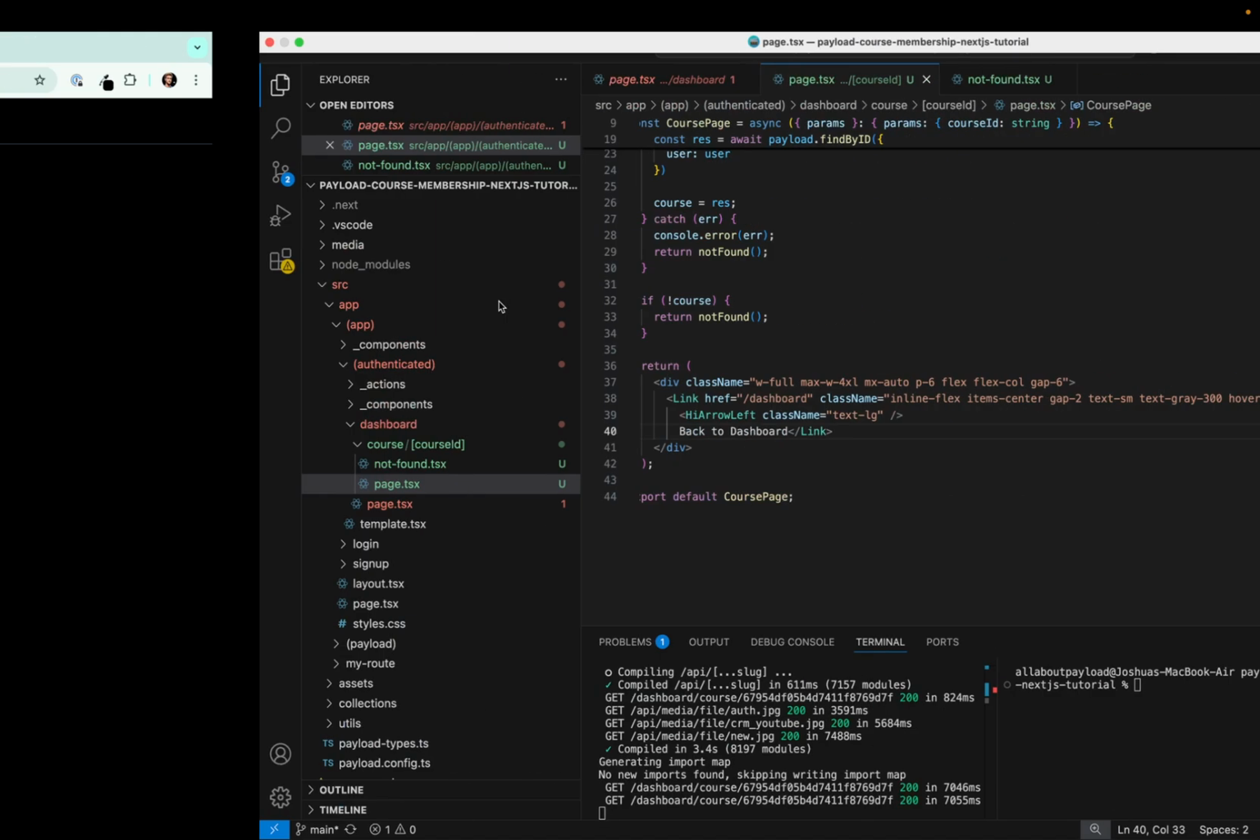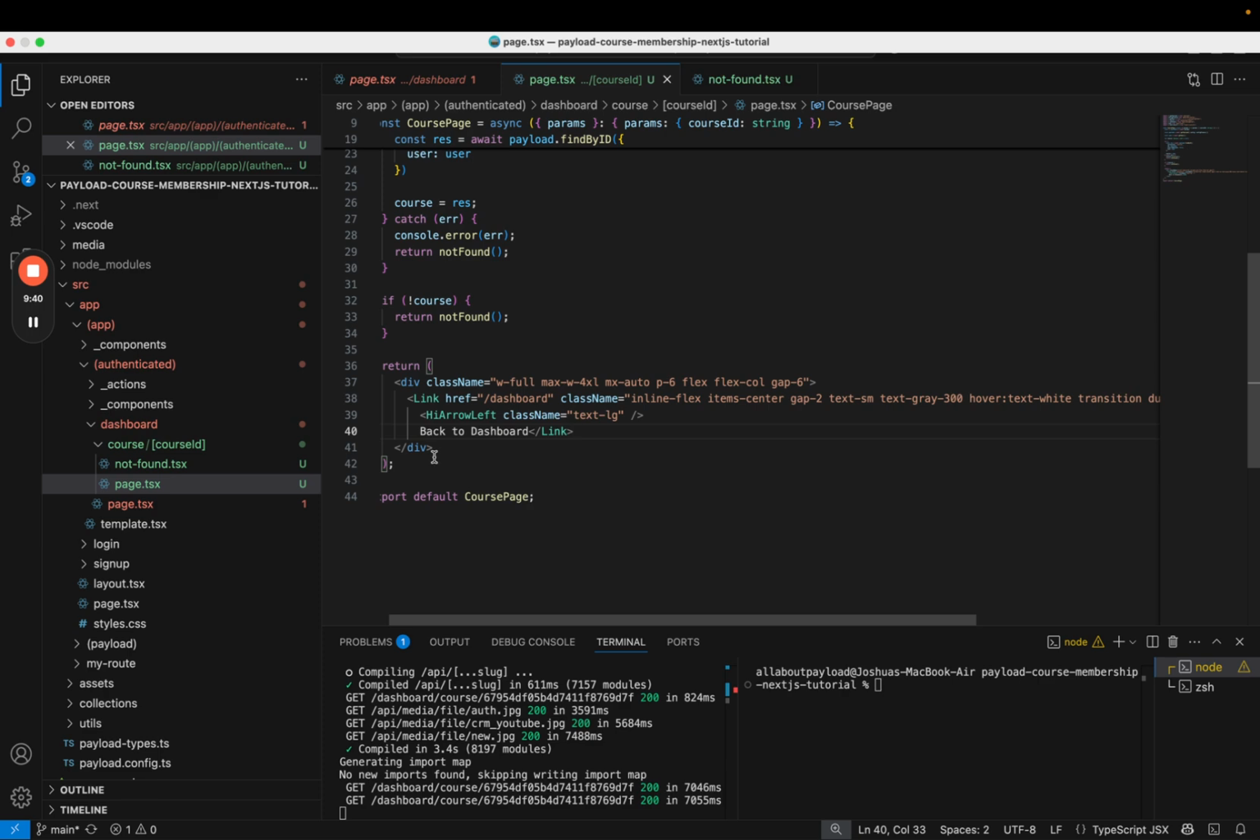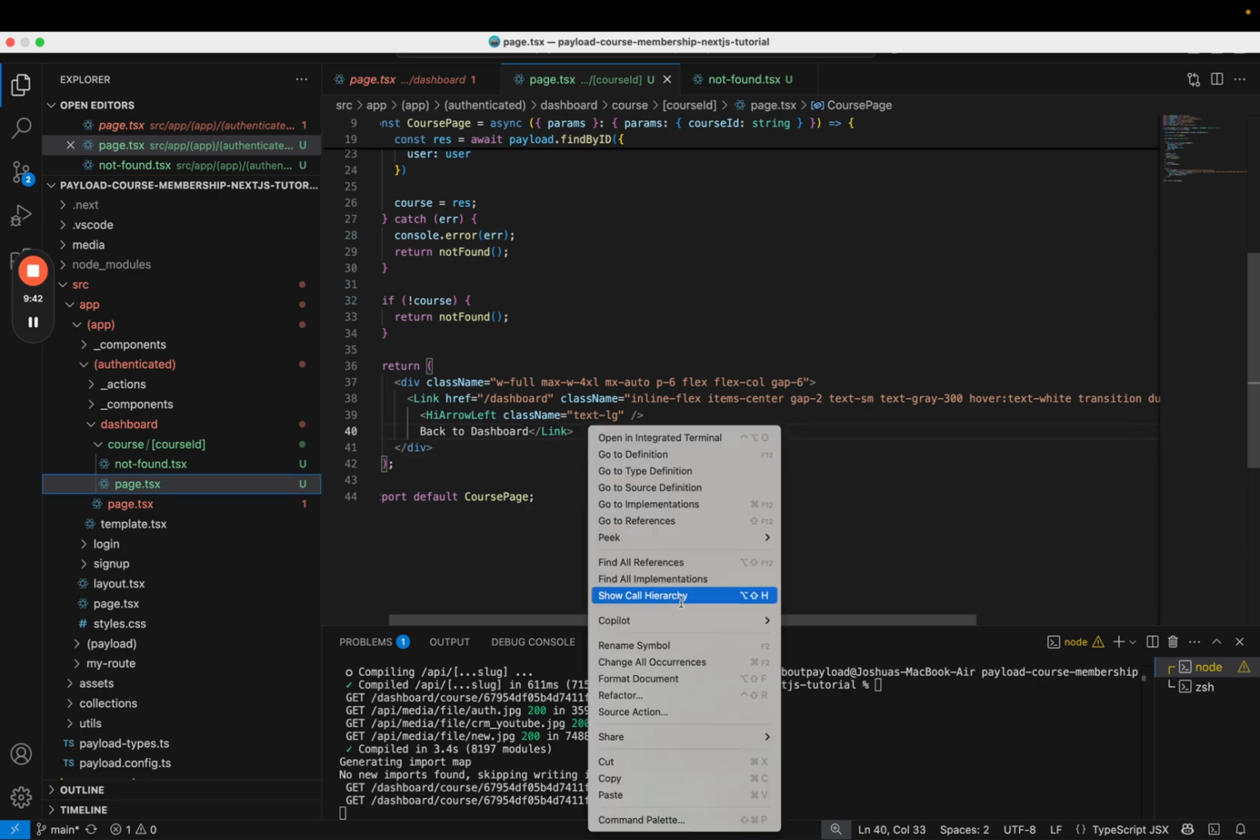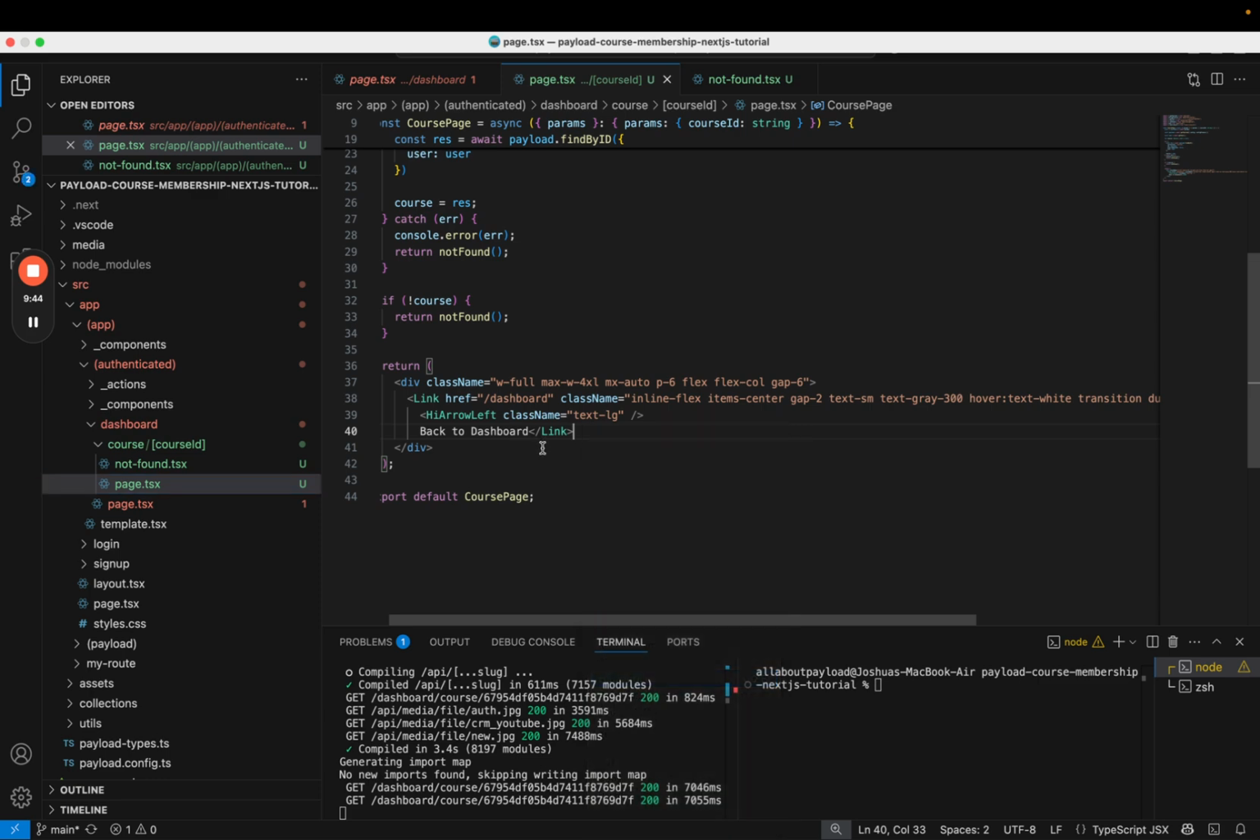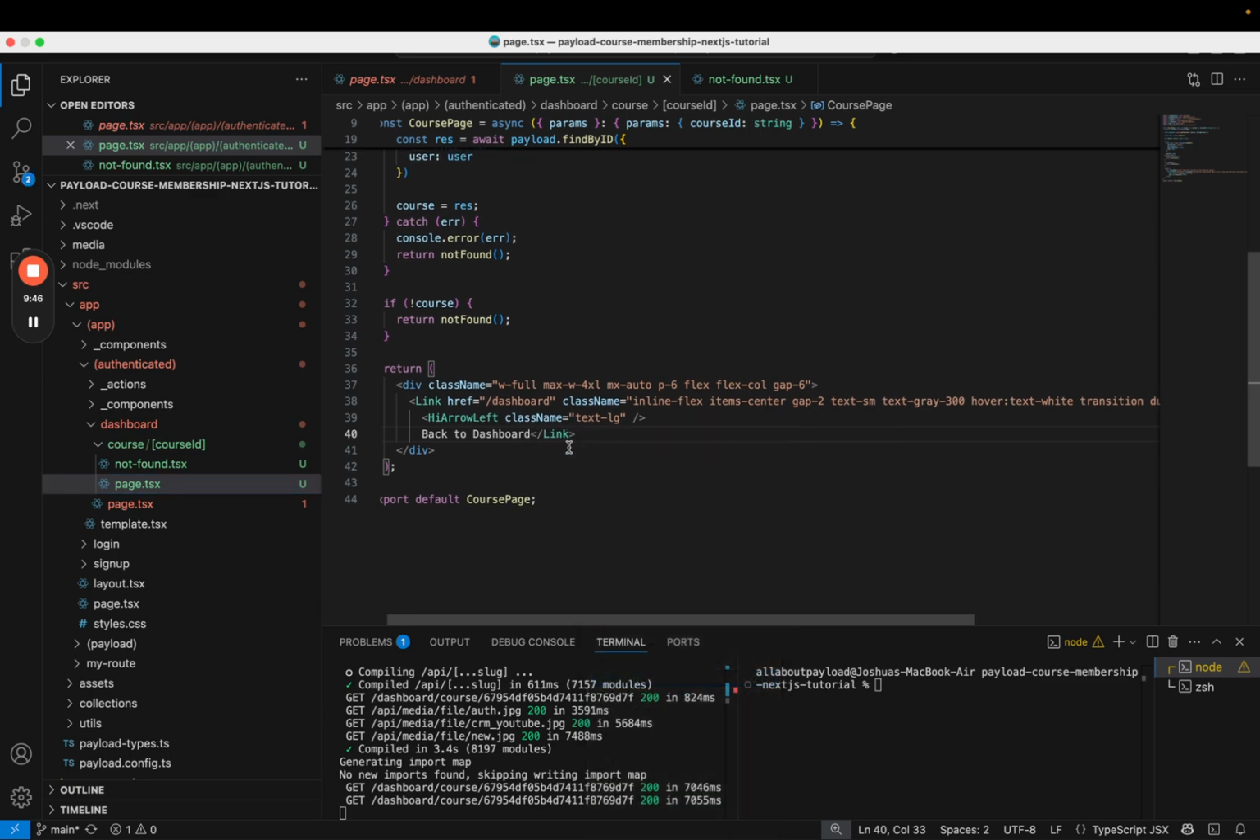Now let's get to the main part where we're actually going to display the course information below the button. Let's just format this again. Why is it not formatting? Okay, let's format it ourselves. Below the button, we want to display the course image.